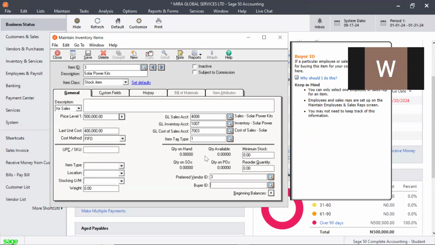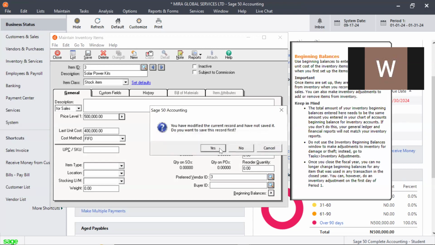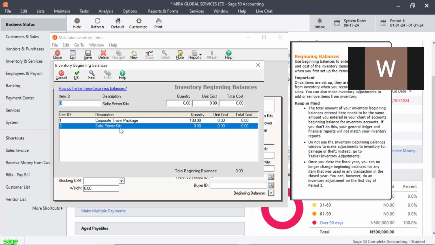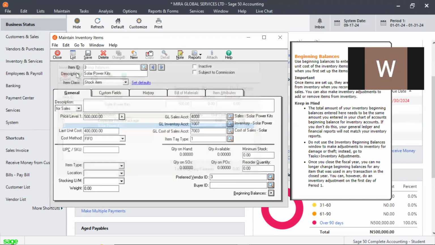Now, let's say this is an existing company you're doing this setup for as the accountant. You need to pay attention, because when we are setting up items, we also pay attention to the balance. It might be that the solar power kit is already on ground, say we have about 40 units. What you have to do is come and click on beginning balance, and first Sage wants you to save this record. So you say yes, this has been saved. You now select the item, solar power kit, and enter how many we are told that we have. If we are told that we have 500, you come here and put 500. Once you're putting 500, you now click on OK.